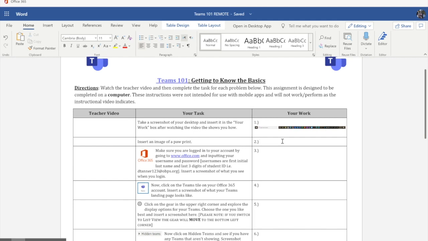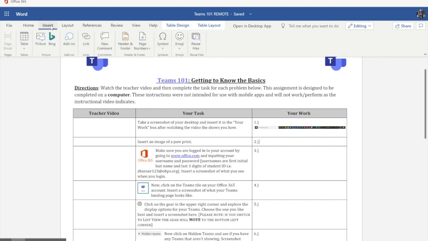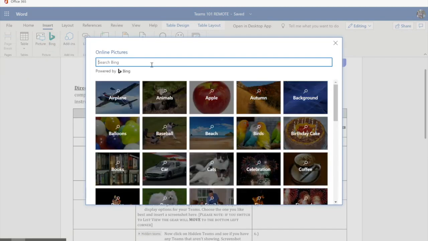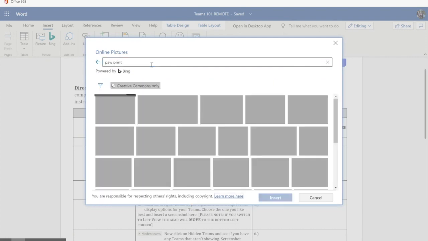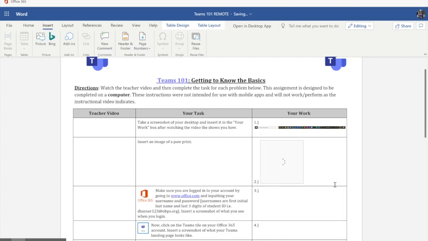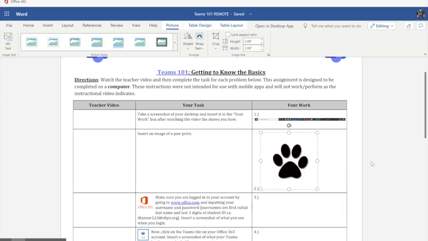For step number 2, we're going to insert a picture of a paw print. In order to accomplish this, we are going to go up to the top and hit Insert, and then we are going to go into Bing. If you are, again, not seeing the same view, you would see Picture and then you want the Bing for the internet search. You are going to just search in here for paw print. And paw prints, there are a whole bunch of them. Whichever one you happen to like, you are going to click on. I'm just going to use the first one and hit Insert. And it will go into that box for you.